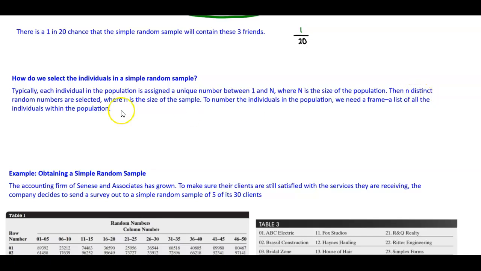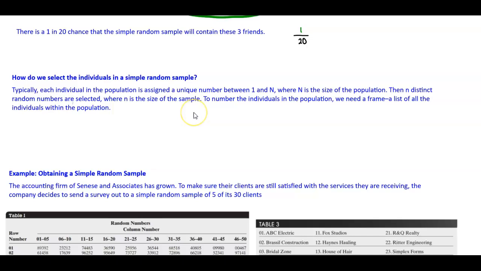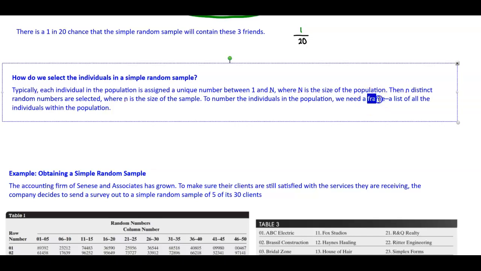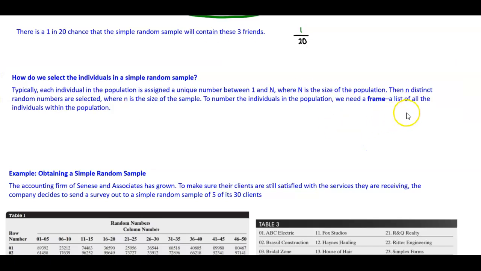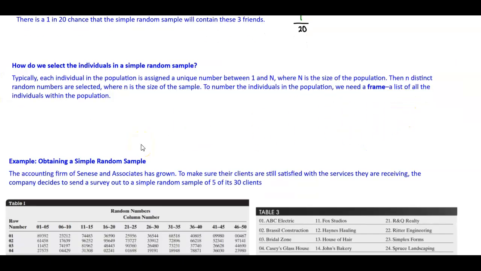Then lowercase n distinct random numbers are selected, where n is the size of the sample. To number the individuals in the population, we need a frame, which is a list of all the individuals within the population. So there's your definition. Your definition is a frame again. And a frame is a list of all the individuals within the population.